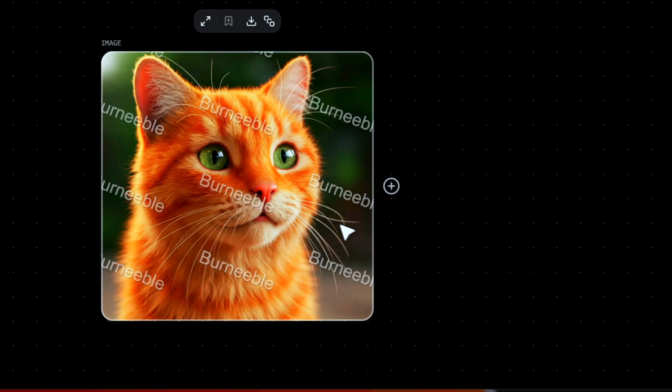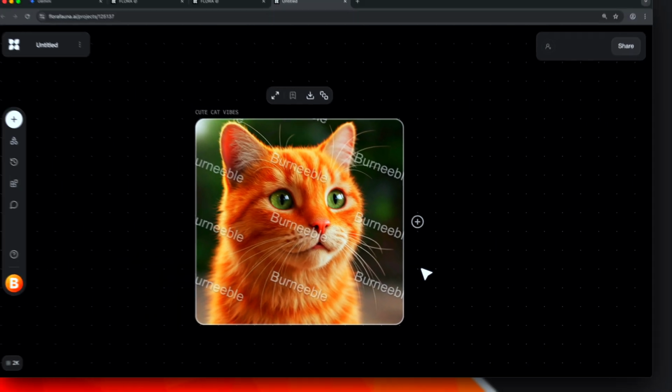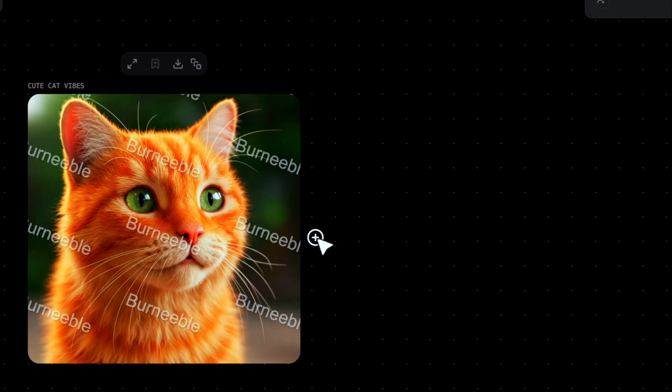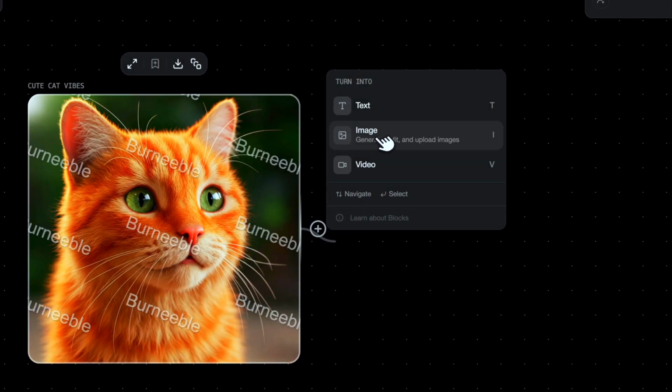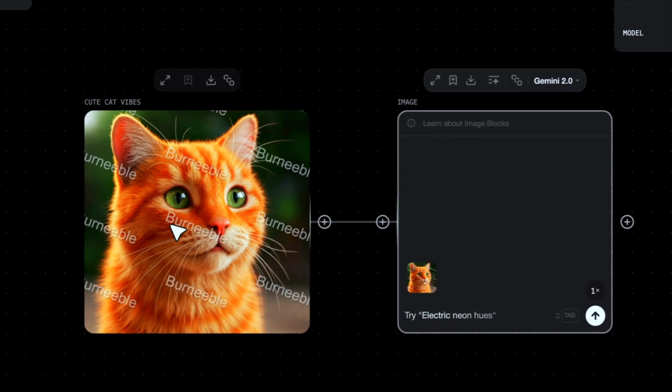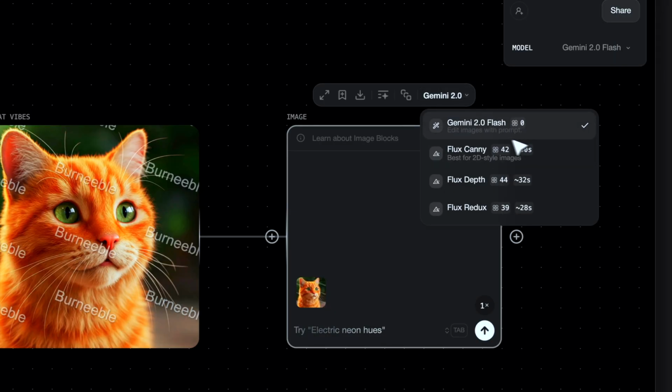Okay, this is the image. As you can see, it is watermarked. Now, I wanna test this tool and see if it is able to remove the watermarks. I'm clicking on the plus icon and select another image block. So it means that basically we can create a new image starting from the previous one. And from here, I'm gonna select the model. In this case, I'm choosing Gemini 2.0 Flash. And it's not hard to understand why. I mean, it's the only free model. And in the majority of cases, it even outperforms the other ones.